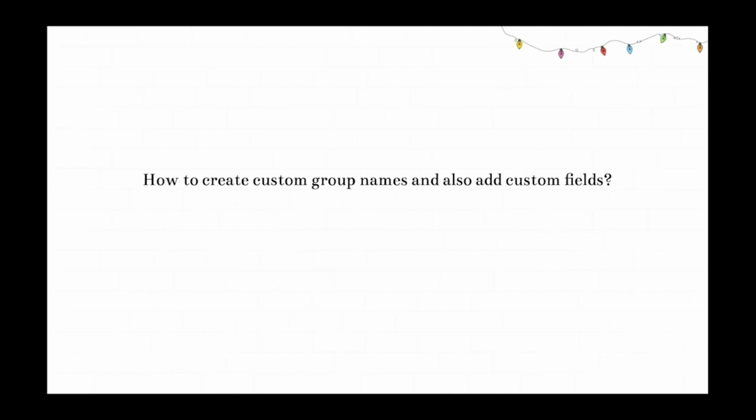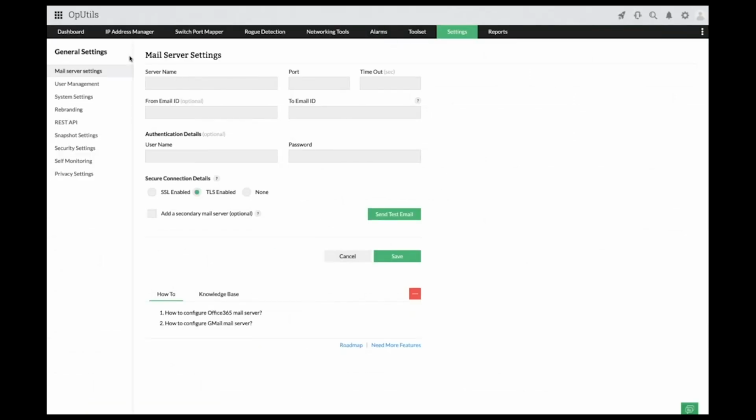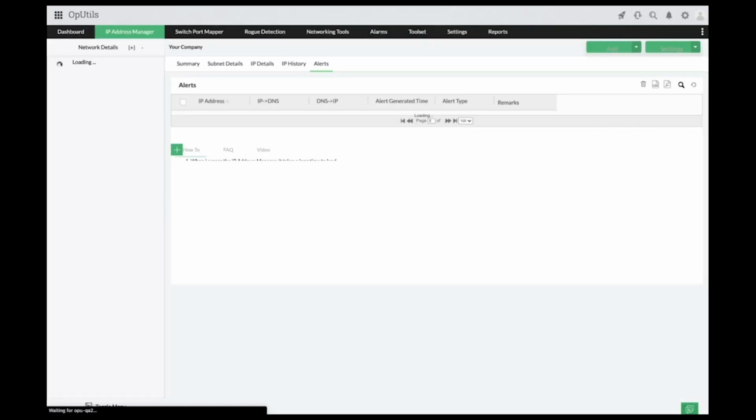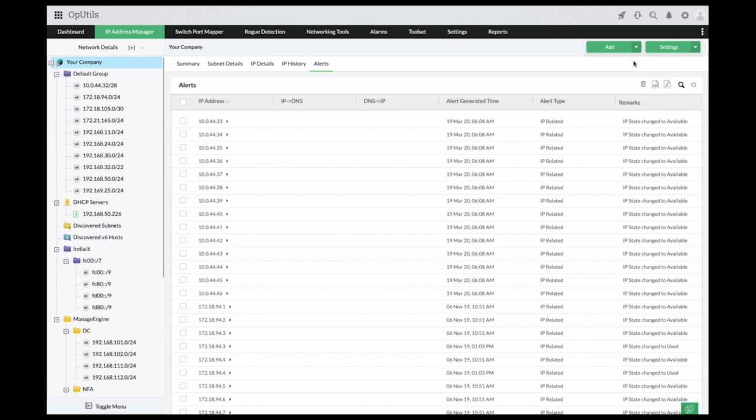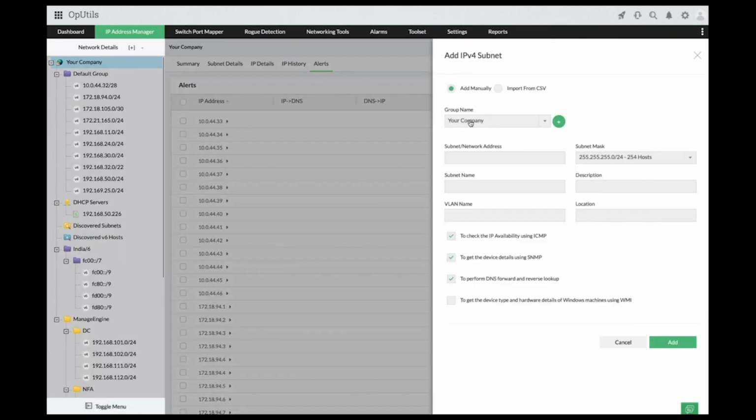The next question is how to create custom group names and also add custom fields. As far as creating a custom group name, it's quite easy because you can do it while discovering the device or the subnet itself. When you click on add subnet, you do get the option for group name. Click on this add icon, and you'll be able to insert a custom group name that you would like to see.